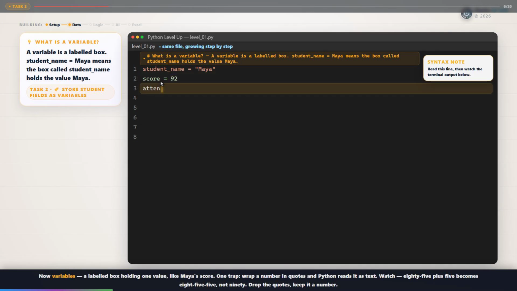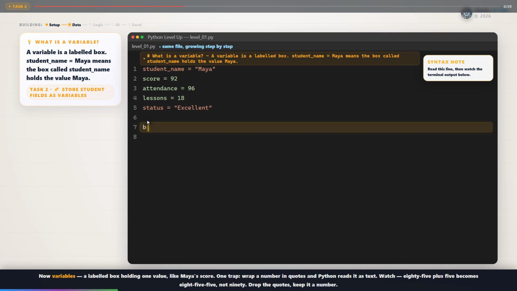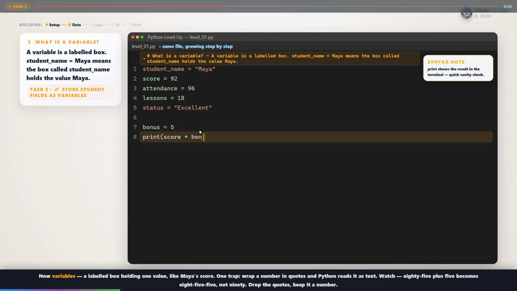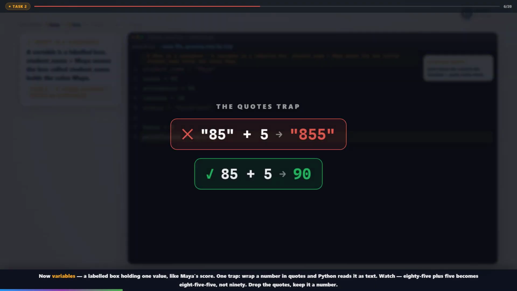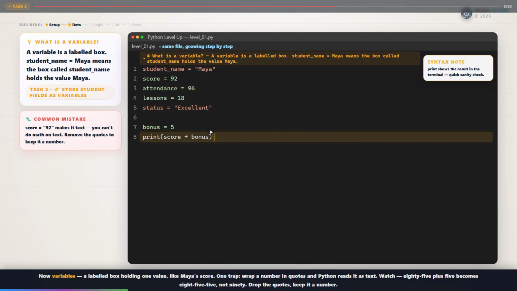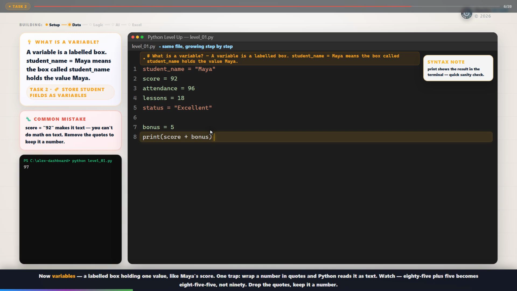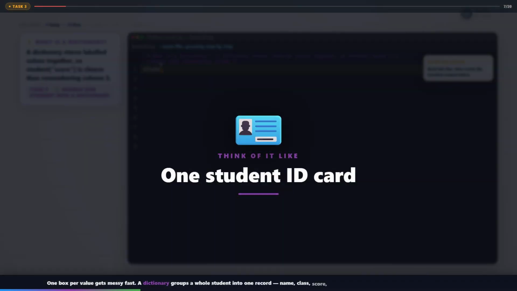Now variables. A variable is nothing but a label box holding one value. We have different attributes like student name, score, attendance, lessons. Be careful with how you represent quotes. Wrong quotes can enter a wrong value. So integers and floats don't have quotes. So that's a good tip.